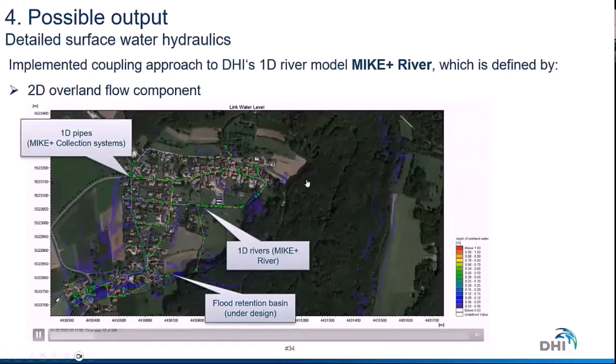Of course, as I said, you have a full 2D overland flow component. What you can see here was a flood protection project we did some years ago, where we were supposed to simulate the 2D overland flow within MIKE SHE, the groundwater, a 1D pipe collection system, and 1D rivers, in order to design the perfect size, extent and location of a flood retention basin to protect the downstream people living there.